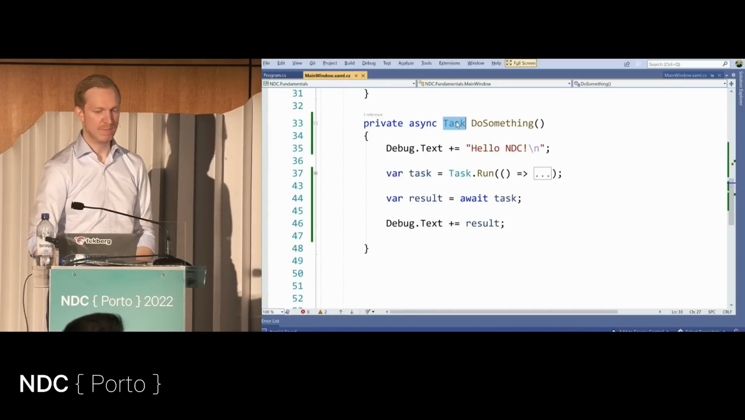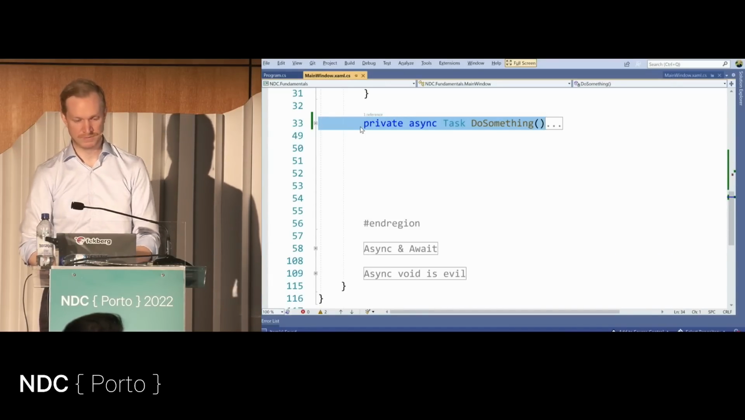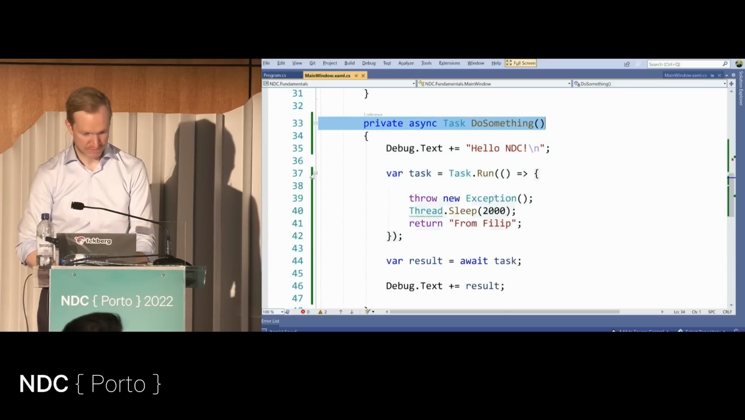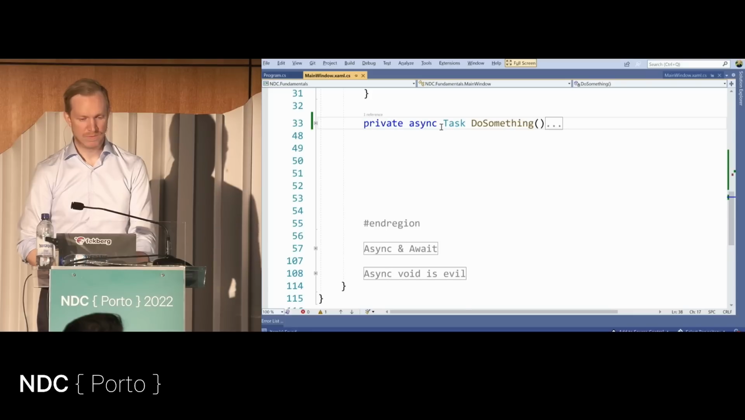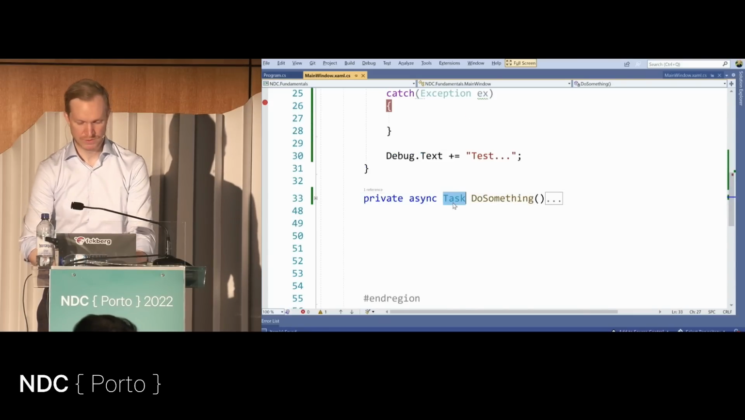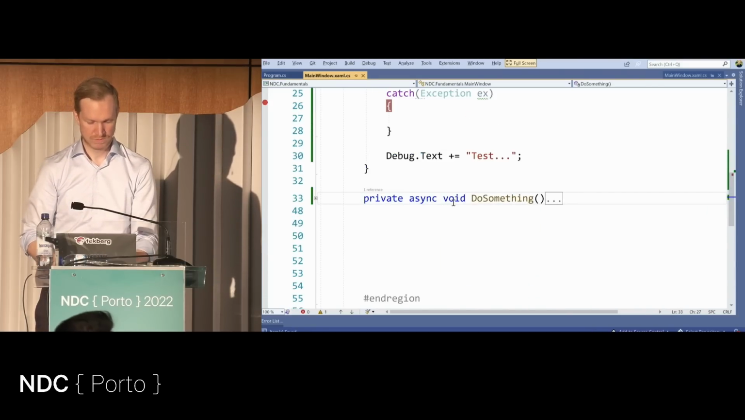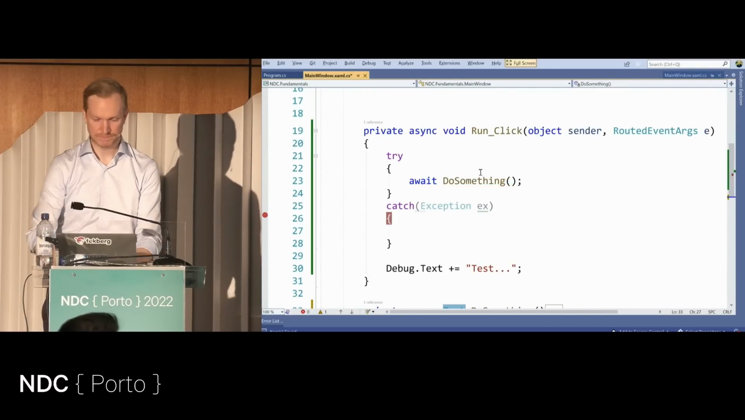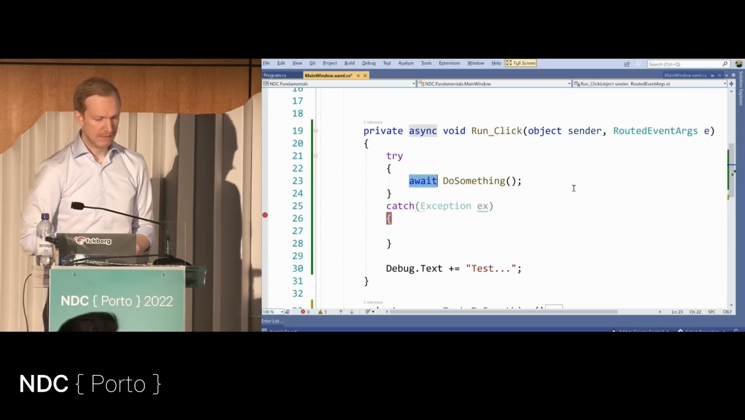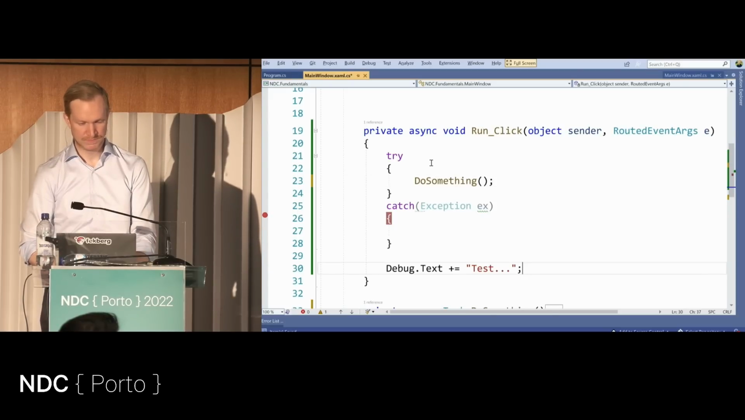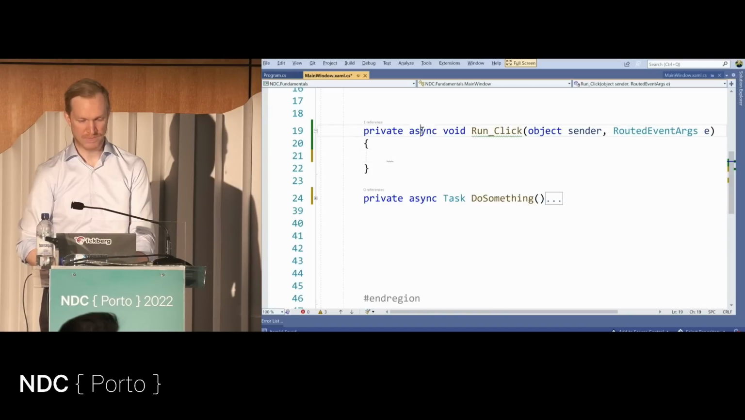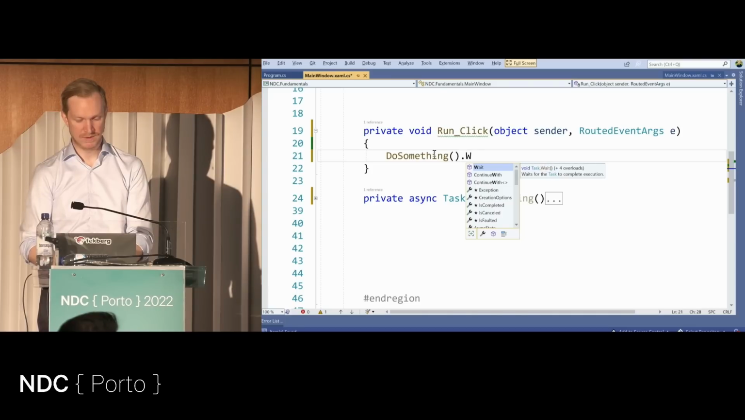Let's change this method back. The method body doesn't matter, unless I still have a throw exception. I'll have to get rid of that. So if I change this back to async task, instead of doing a wait here, if I want to wait for this work to be done, let's do this, just to make it super obvious. Do something and wait.